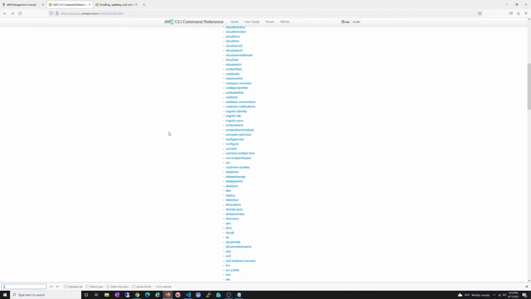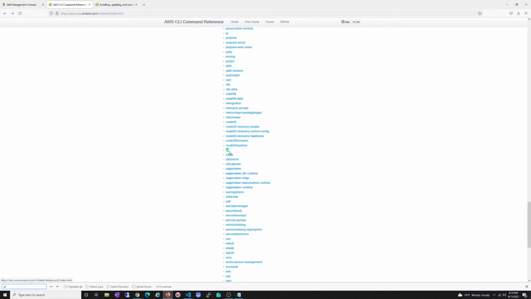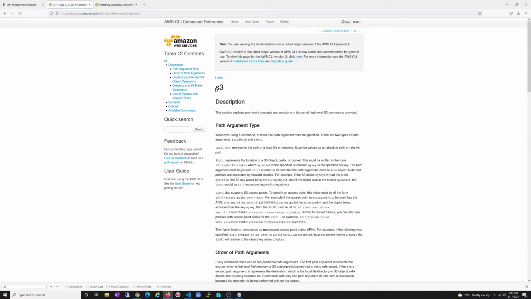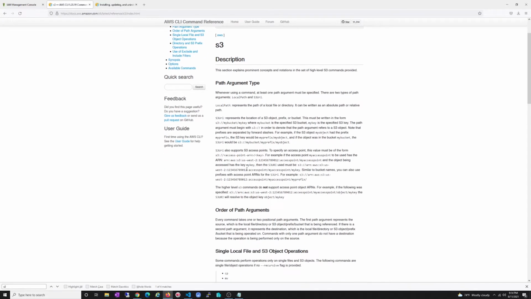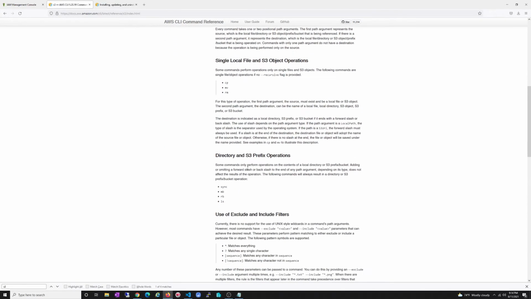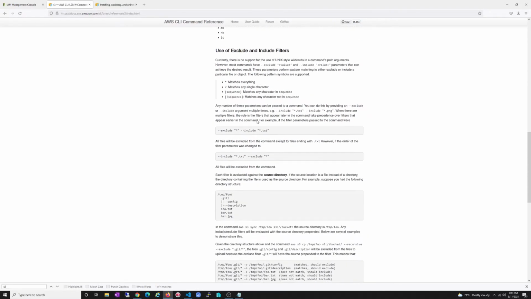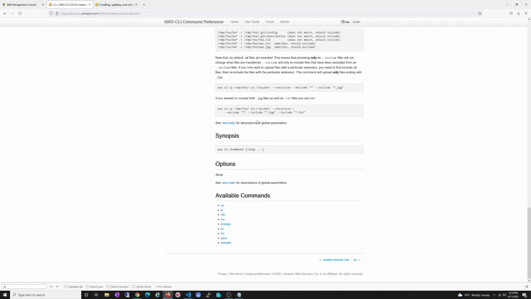For example, we're going to go to S3 just to make it fairly straightforward. For the S3 path argument, you should probably read through this just to make sure what goes where and what is being used. Single local file operations, etc. In this case, we want to see the available commands that we can do. The synopsis, as you can see, is aws s3, then the command, and then the arguments. You can see options here if you go through the documentation.